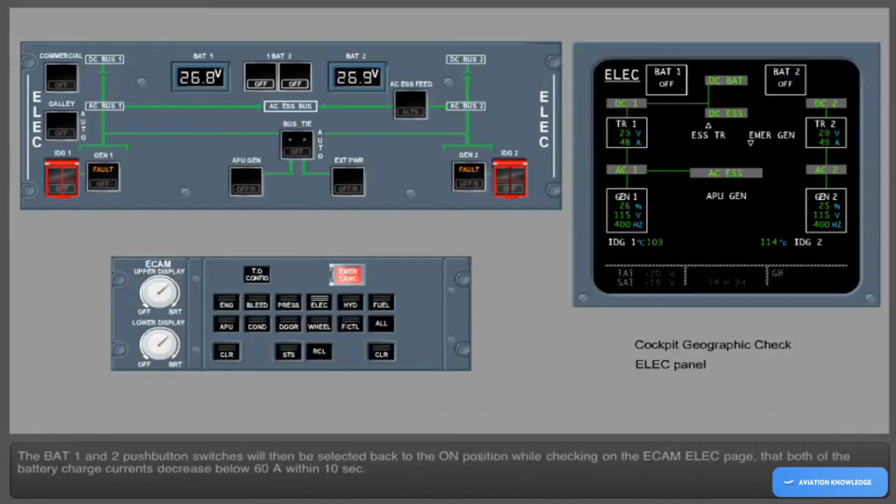The battery 1 and 2 push-button switches will then be selected back to the on position while checking on the ECAM electrical page that both of the battery charge currents decrease below 60 amps within 10 seconds. Touch the battery 1 and 2 push-button switches to select them back to on, while checking the battery amps.